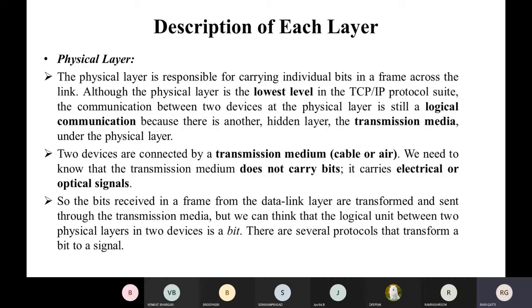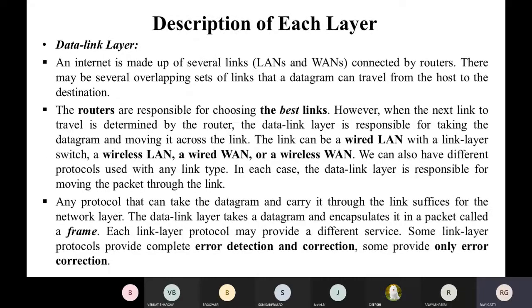If it is a cable, then we can send either through electrical signals or through light rays. If we are sending through light rays, then the transmission media obviously has to be optical cables. Okay, so the next one is the data link layer.